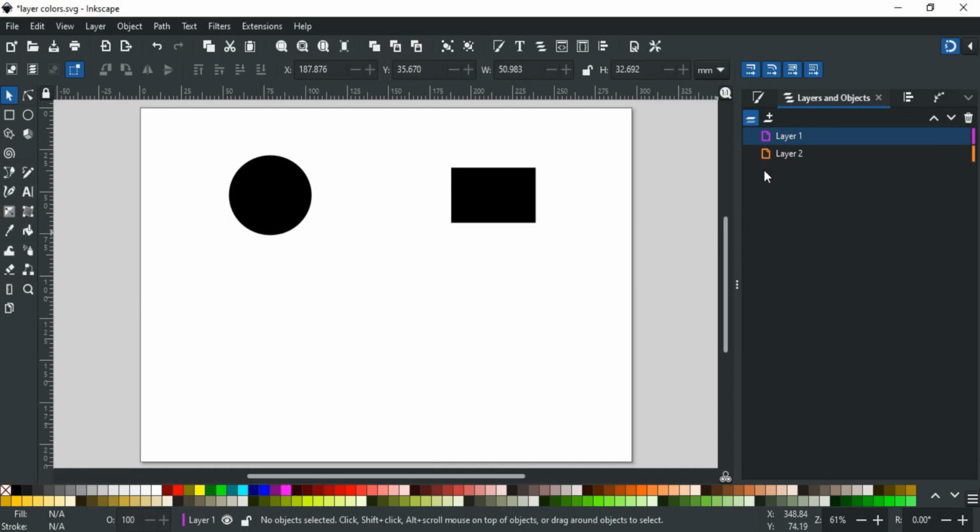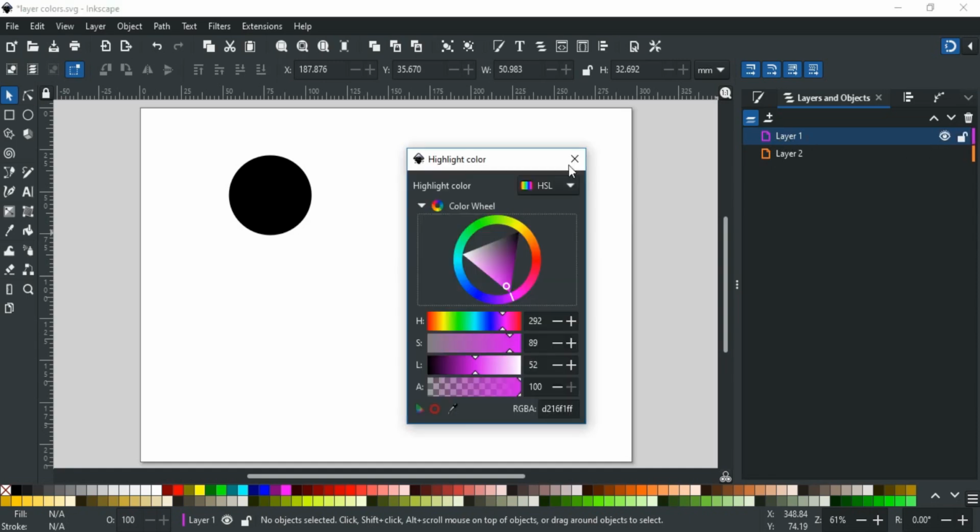Now, to change the color of layer 1, let's say to green color, click here at the rightmost color bar of the layer. It will open a highlight color window with a color wheel to choose any color. So, we will set the color to green, and here the color is changed to green.